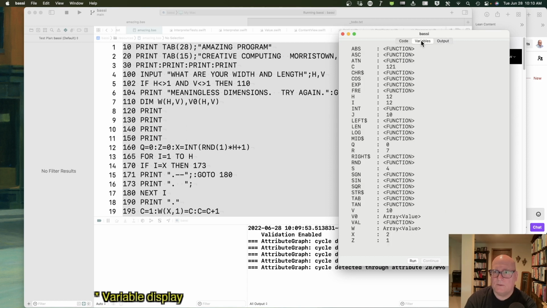Now let's see the variables. Yes, it's completely annoying to have the functions in there. Okay, it's completely useless to have the arrays like this. Gosh.